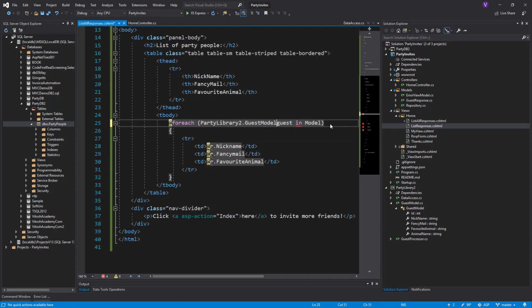Okay, we will simply rename it G. It's for guest. And I will simply say G. Okay. Nickname is not exactly written like this. It's written like this. Fancy mail. And favorite animal is pretty much correct. Why is the for each not happy?